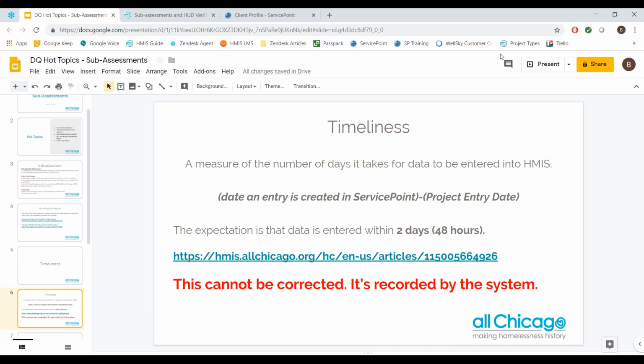In general, timeliness mostly is the date the entry is created in Service Point minus the project entry date. So when we create an entry in Service Point, and then when they actually get entered into the project, when you actually enter them into your project, is how we try to determine timeliness pretty much. And it's 2 days in general. And the same thing as well, not just on entry, but also exit. I need to update that slide. It's also dependent on exit date too. So once your client exits your project, you should be able to exit them within 2 days of the actual exit, so it's reflected in Service Point accurately.